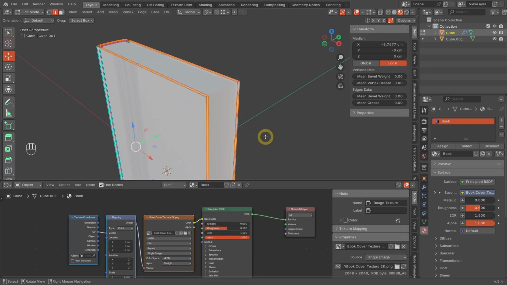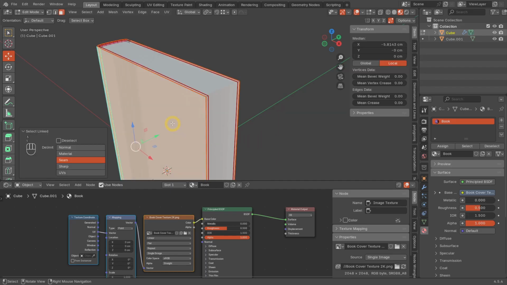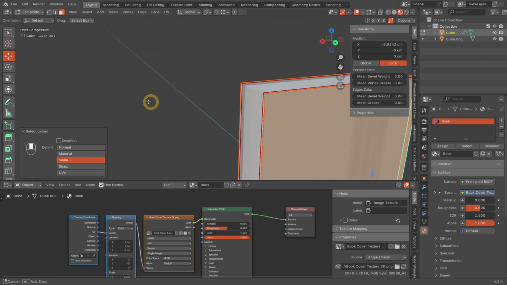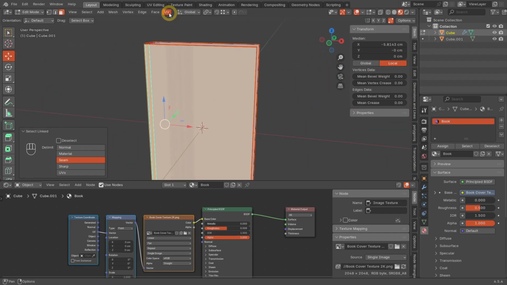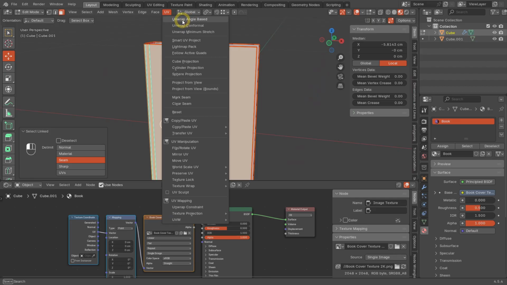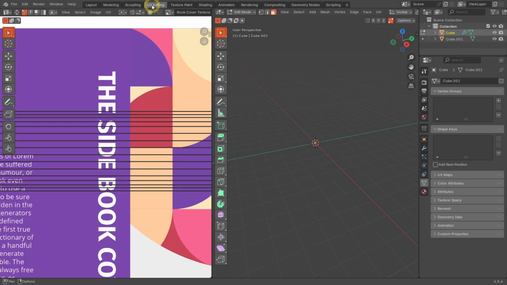Okay, now that we have the seams, if we go to face mode and then hover the mouse here and press L, the selection will be confined by the seam edges. After that, we can open the UV menu and choose Unwrap Angle Based. Now, we can start to see the texture, although still not correct. To fix this, we can open the UV Editing workspace.